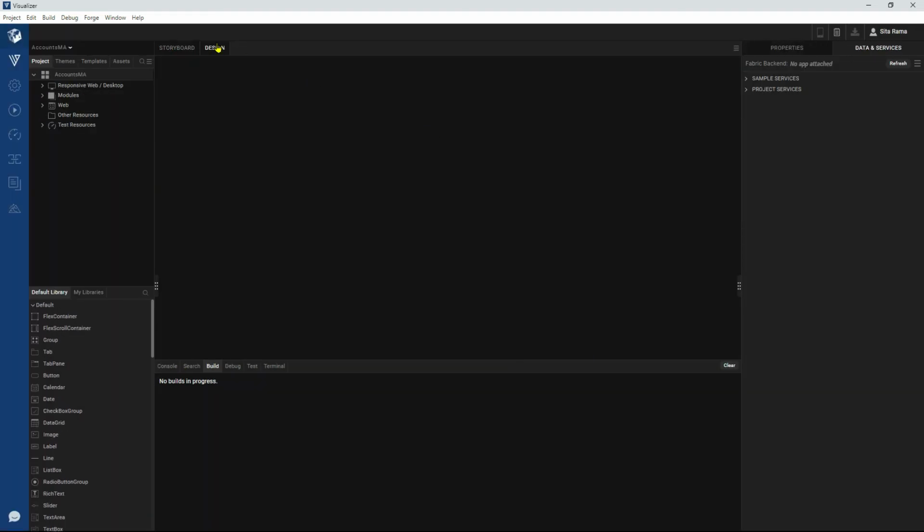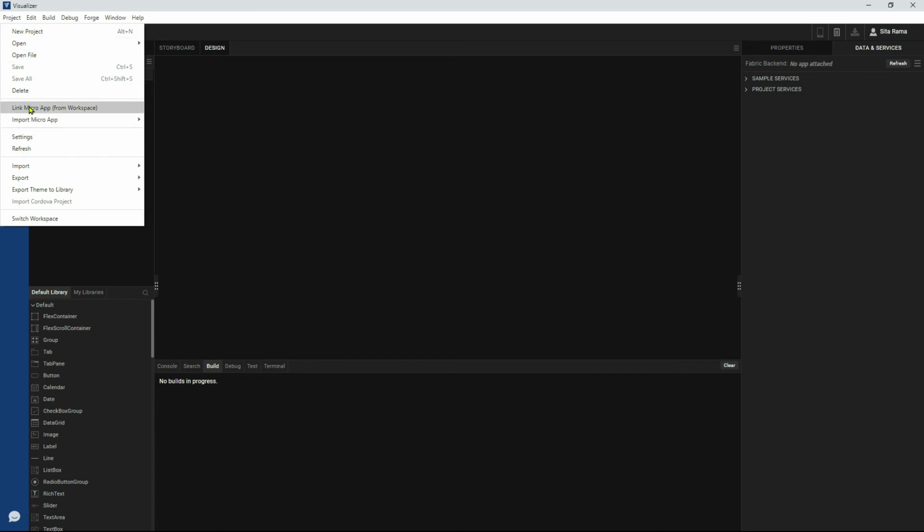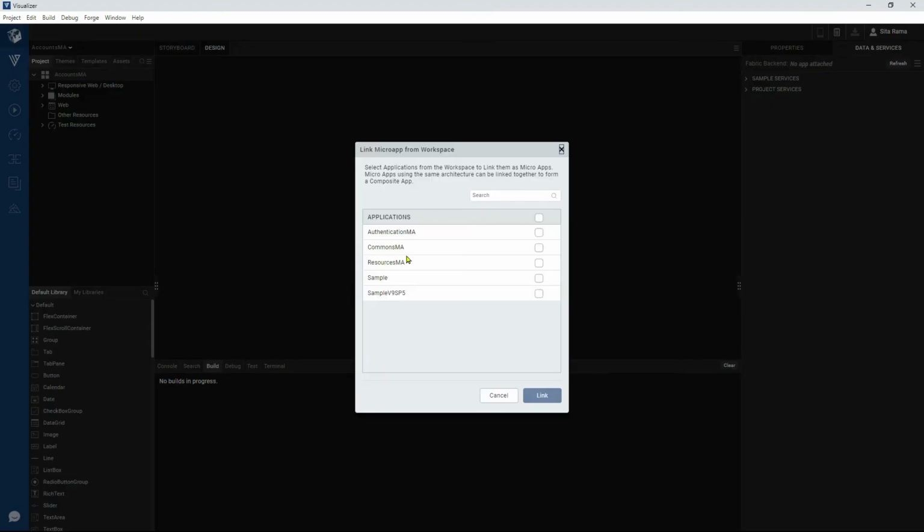Once you have created the accounts micro app, link the commons micro app as a dependency to this accounts micro app, so that you can use the templates that you have created as part of commons micro app inside this accounts micro app. Linking the commons micro app to the accounts micro app now.